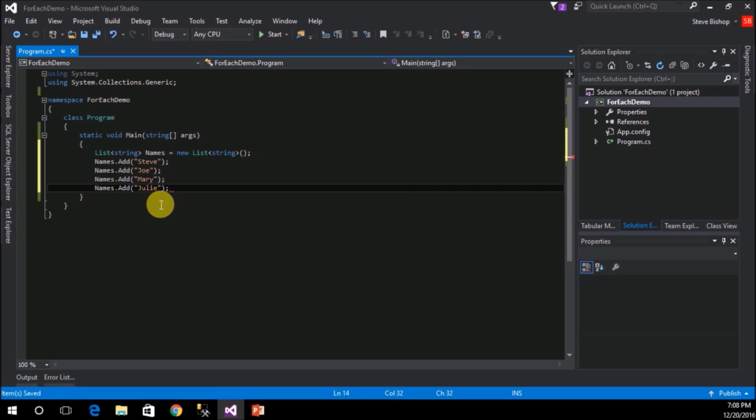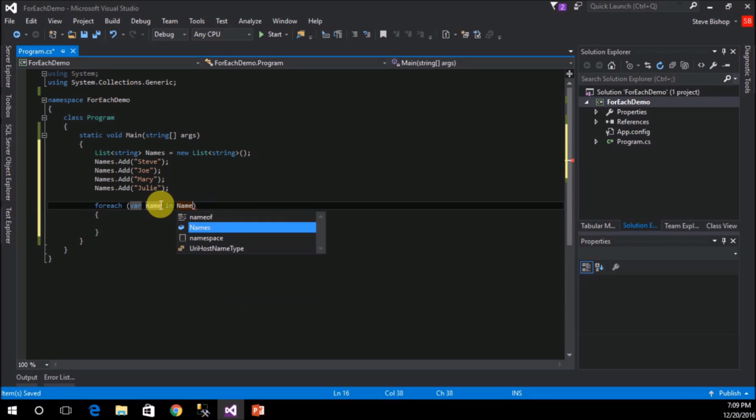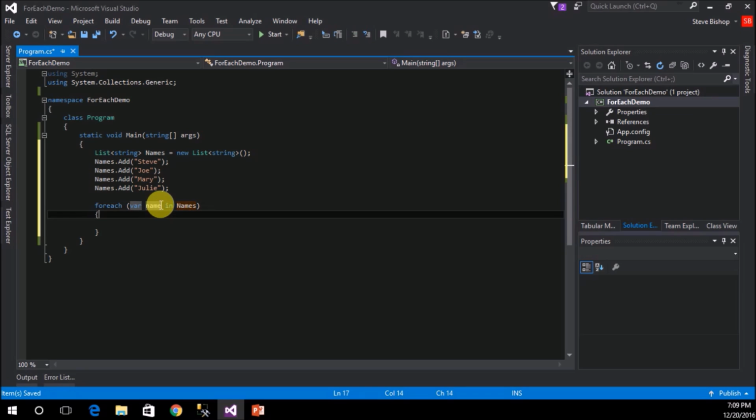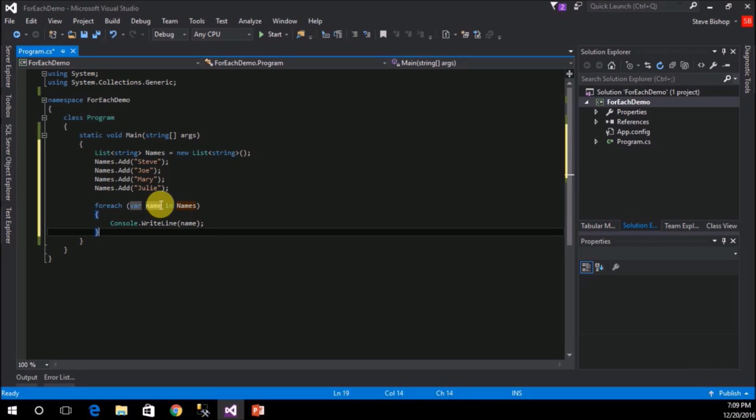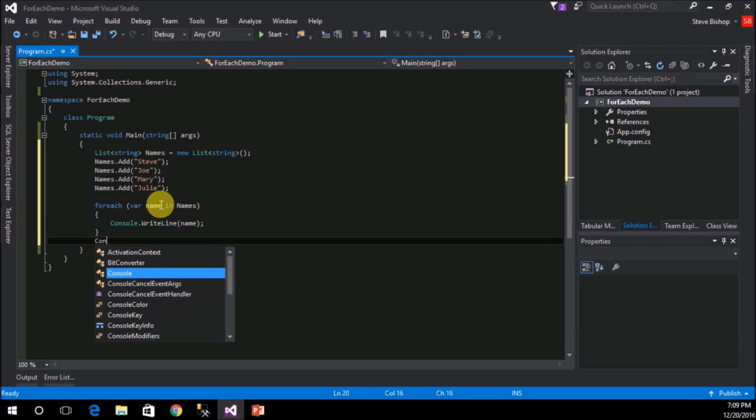And so we've created our names list, and now to display this, we'll do a foreach loop, and for each name in our names list, we're going to do a Console.WriteLine, the name, and then after we're done iterating through the list, we'll do a Console.ReadLine.